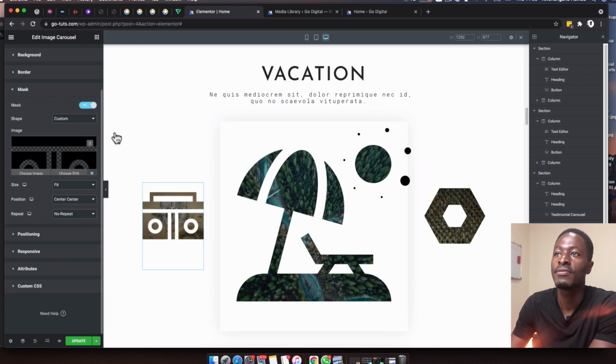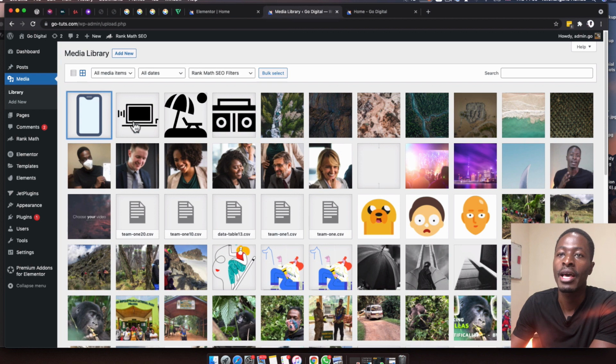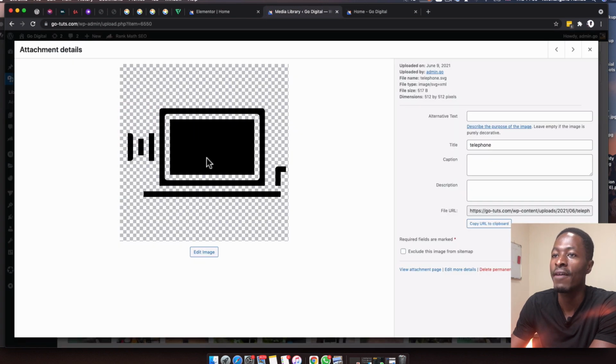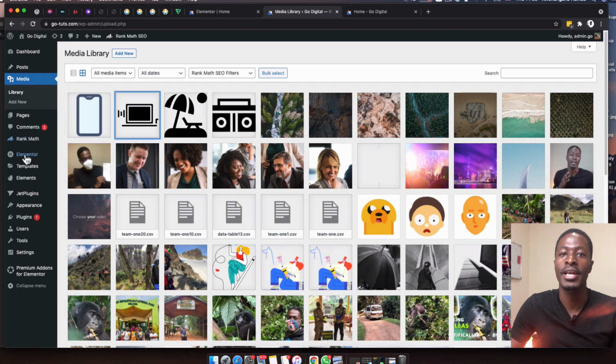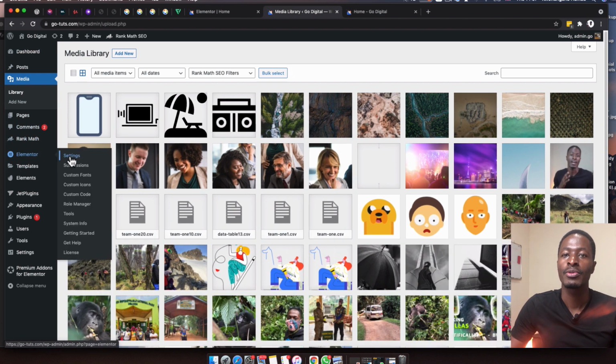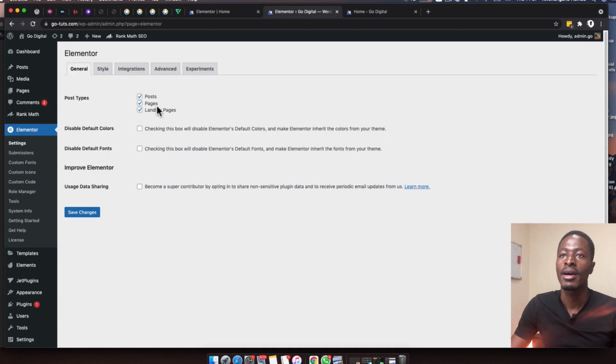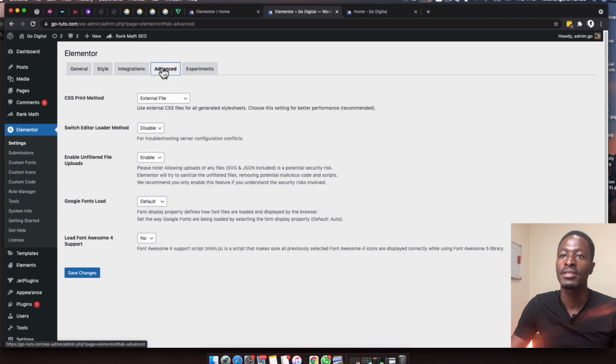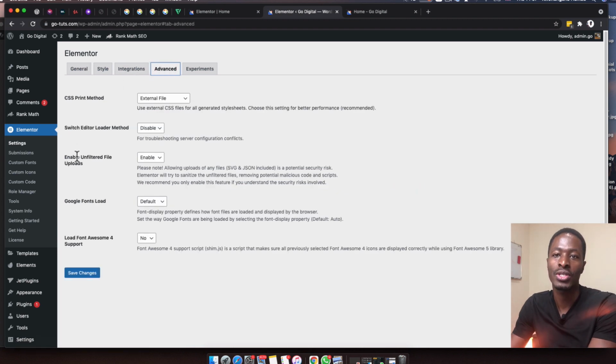And to add an SVG, just like over here in my media library, you realize that I have an SVG. You see, this is an SVG over here. So to upload an SVG, make sure that you actually enable SVG uploads for your Elementor website. Come here to Elementor, come to settings, and then come down here to advanced, and make sure that you enable unfiltered file uploads. That will enable you to upload SVG and JSON files.